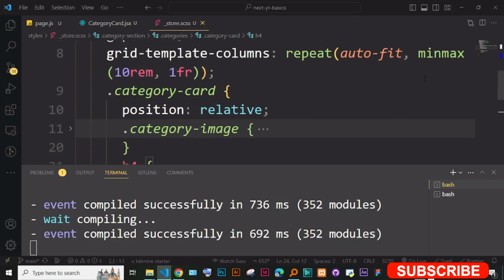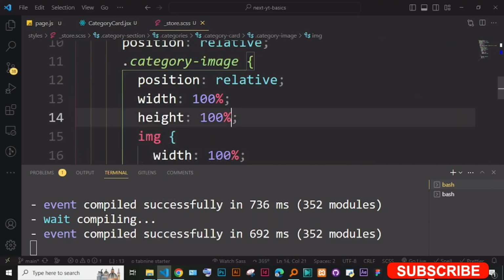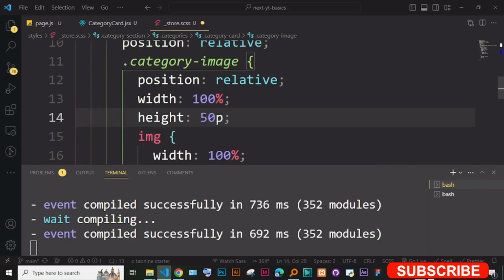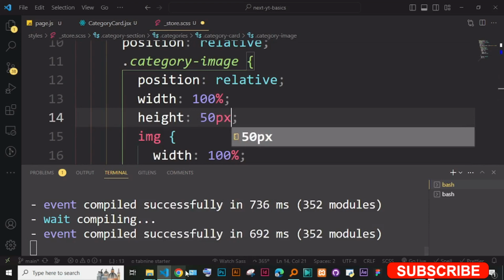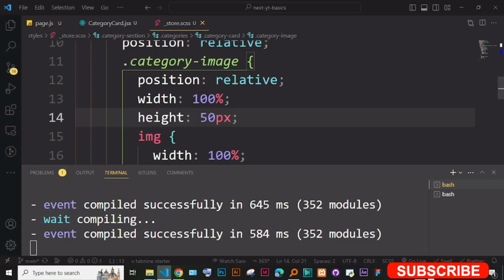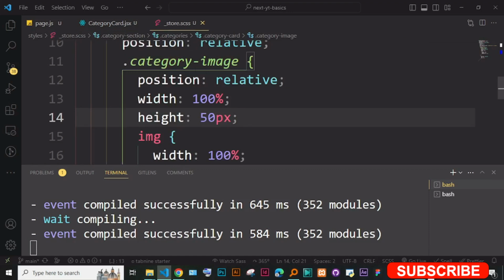Okay, so on this, let's give this one a height of something like 50 pixels. Okay, let's see if with 50 pixels the images can show up. Okay, so our images are actually showing up with the category title. I'm monitoring this first one. So this section looks as if we don't have padding.